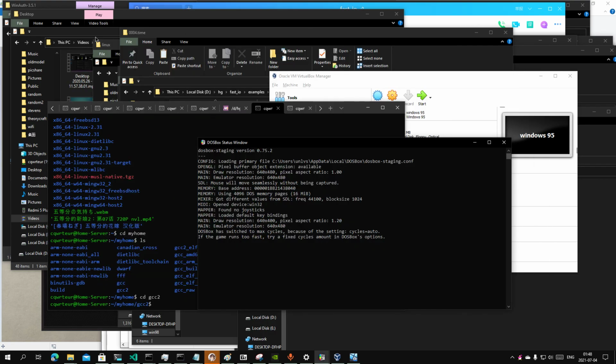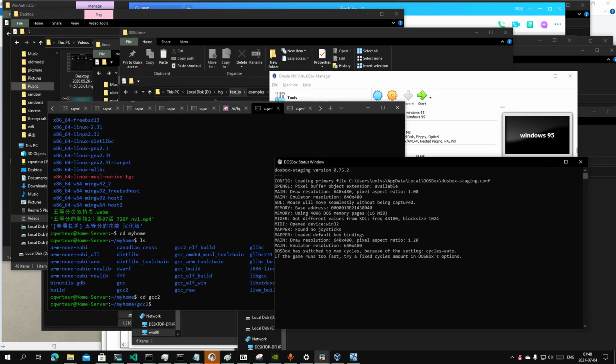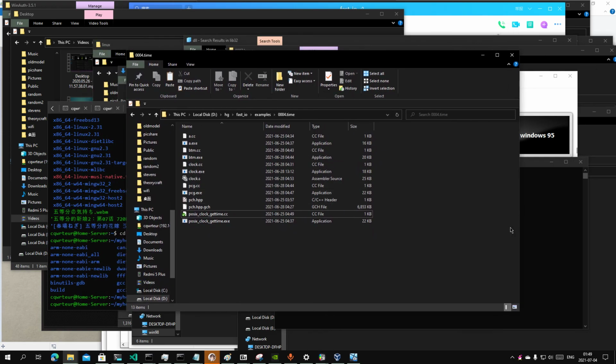But we can actually use the native cross toolchain running directly in Linux. If you just run a Linux program, you don't actually need to install it with Windows and use Windows to compile it. You don't need to do that. They both work, and it works perfectly fine.